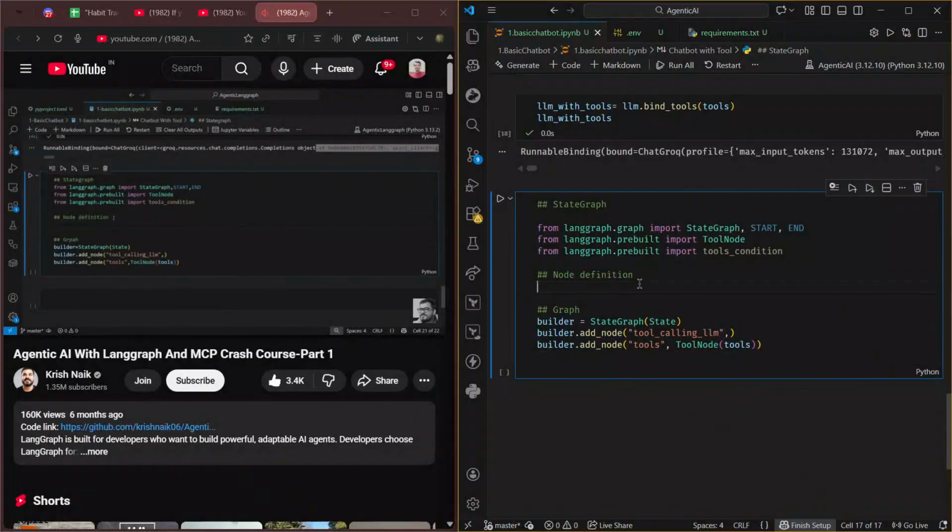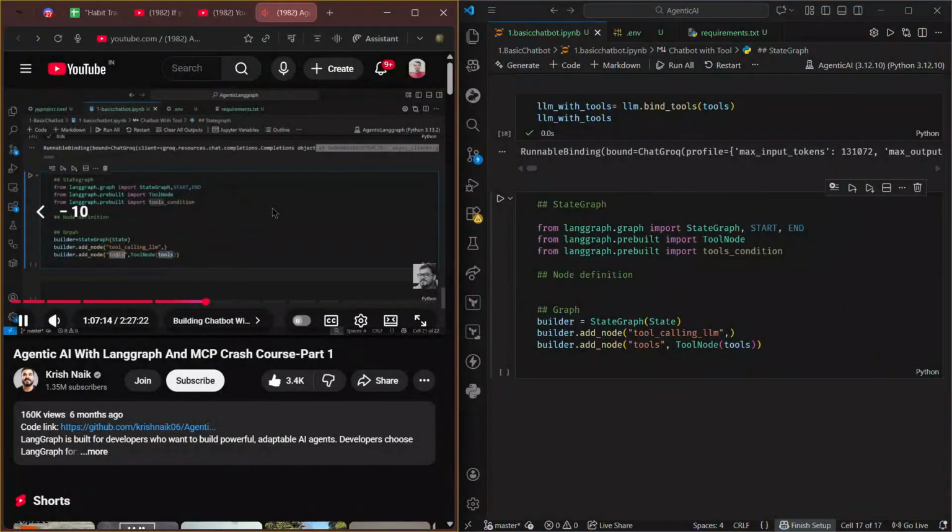Now let's go ahead and create a definition. So for creating a definition, I'll go ahead and write tool definition. This is my node name and this is the definition.